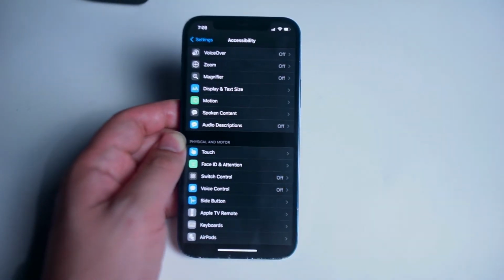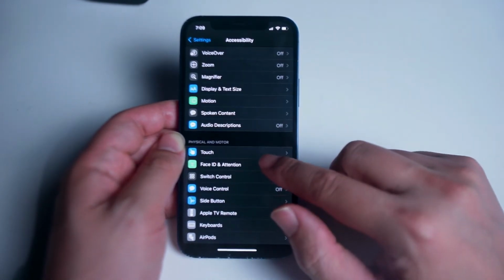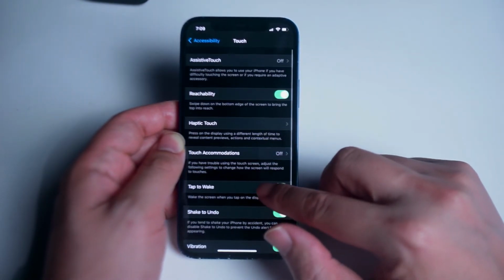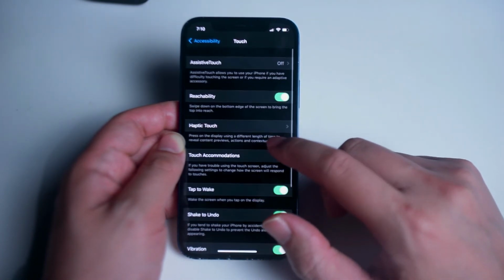The next feature is quite a good one, and you'll want to take a quick look into some of the features available for you in touch in accessibility mode. Touch, you can enable things like assistive touch.